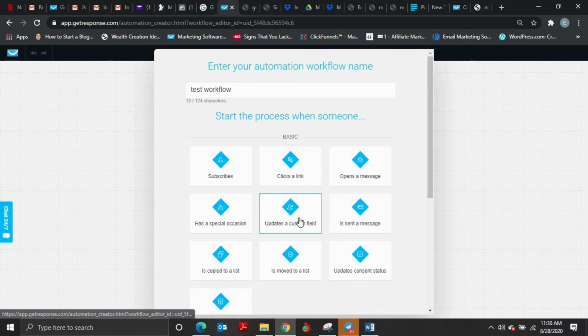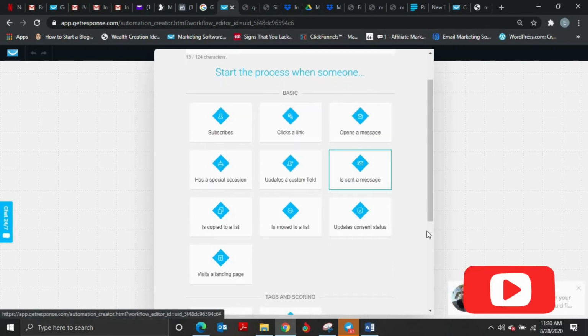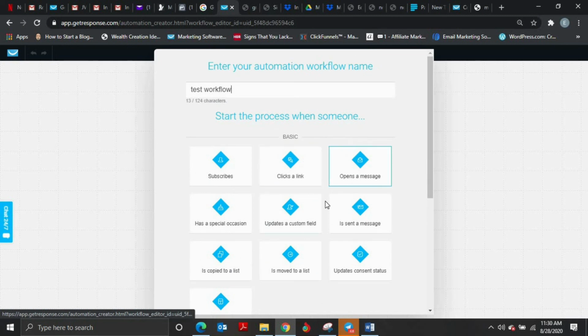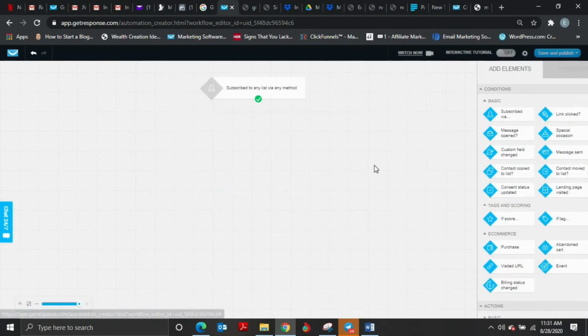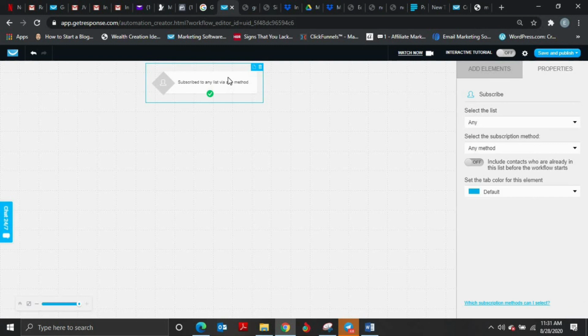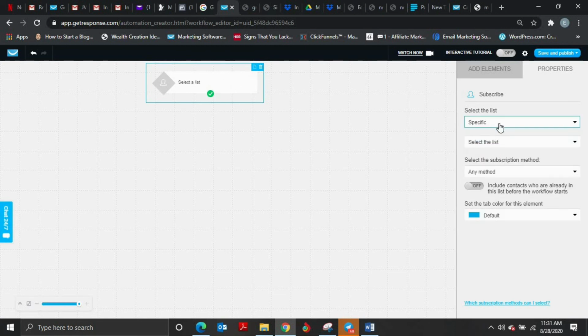Or when a custom field is updated by a subscriber, or when a message is sent, or so many things for you to start up your workflow. So for the purpose of this tutorial, I'm going to say when a subscriber subscribes. Now I want this automation to start when a subscriber subscribes to my list, when they subscribe to a specific list.